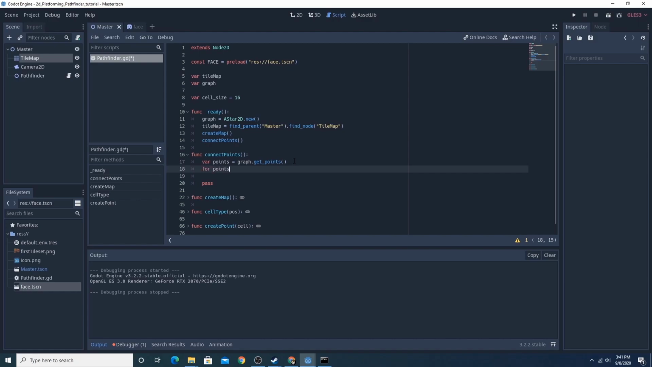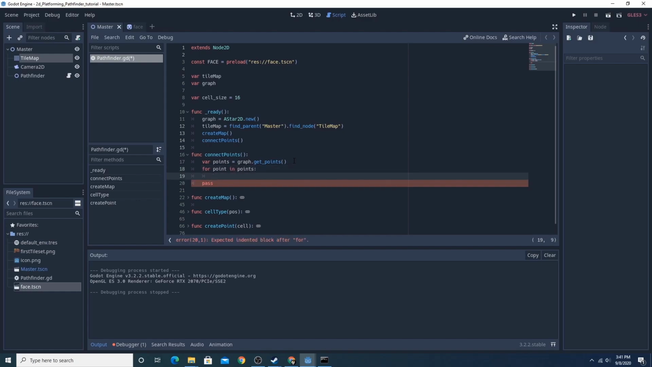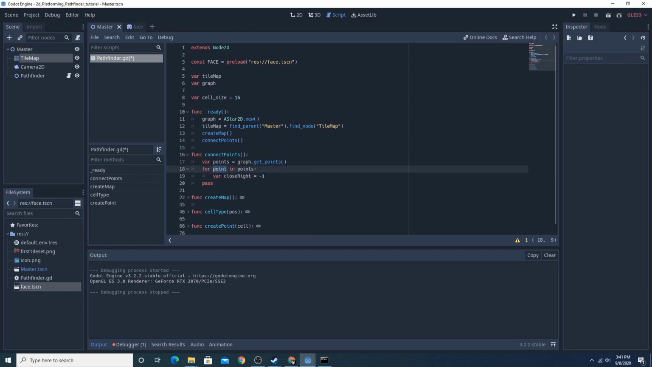Okay, so I'm going to go ahead and grab a variable of the points, and I'm going to start looping through the points. And these points are going to be a number like 0, 1, 2. It's going to be the ID. Right here, I'm going to create a variable closest right. And I'm going to set that to -1 because I'm going to want it to be the ID of a point. And I don't want it to be 0 because 0 could be used. I'm then going to grab the position of the current point. And this takes a point ID and passes the point.